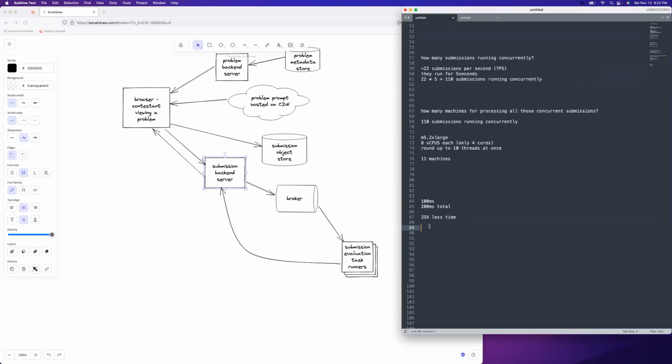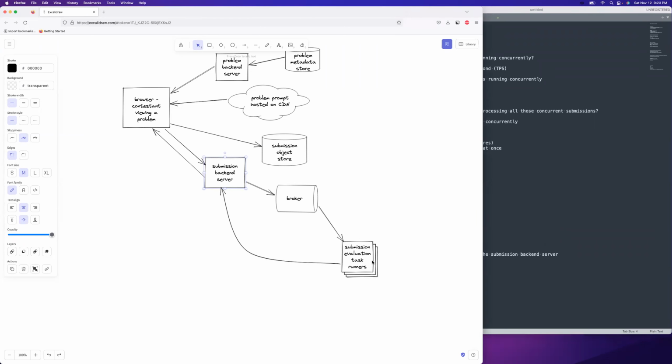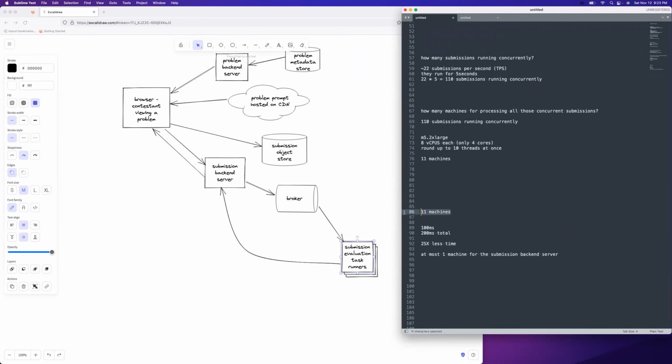You only need at most 1 machine for the submission backend server, because it's going to be 25x less time on the server, and we had 11 machines before. So it was 11 machines for this, which is going to be Lambda functions, but again, that's 11 machines equivalent of processing time and powers what's running on these submission evaluation task runners, and then it's 25x less for the backend, so it's at most 1.